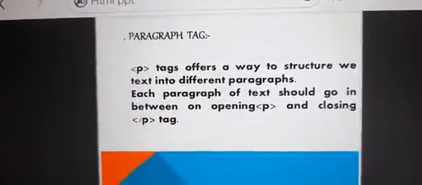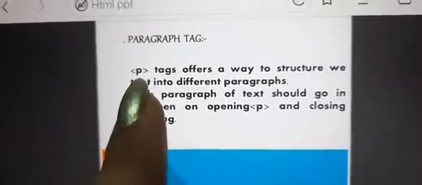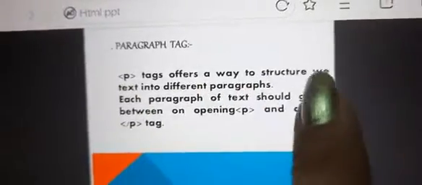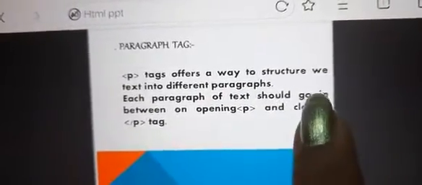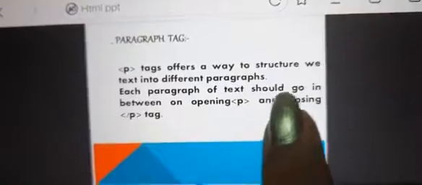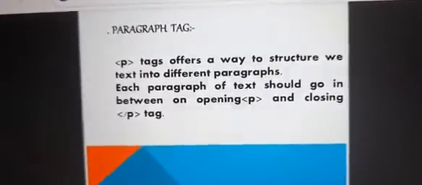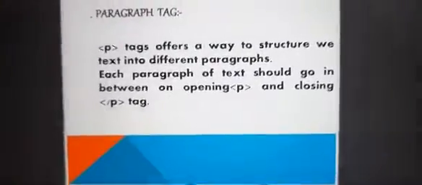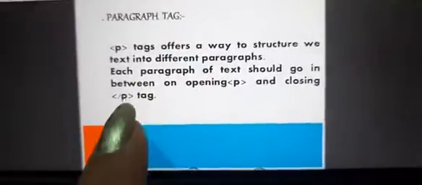Next is the paragraph tag. Its short form is P. It offers a way to structure text into different paragraphs. Each paragraph should go between the opening P and the closing P with a slash. So this is the paragraph tag.